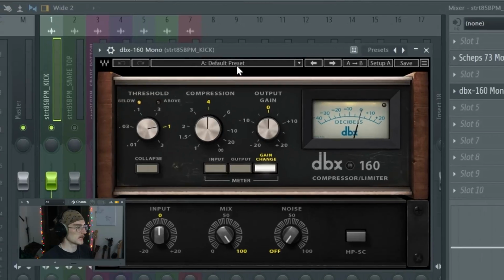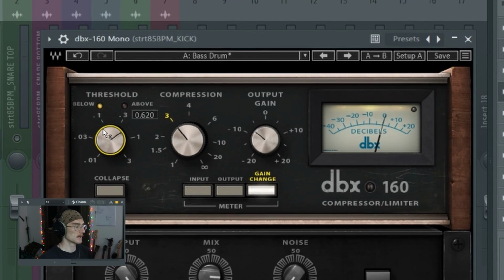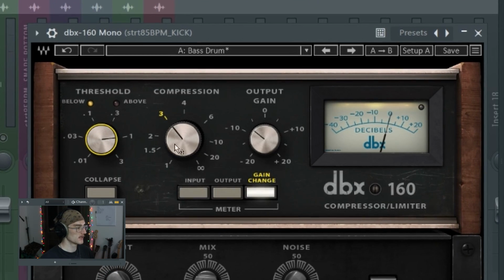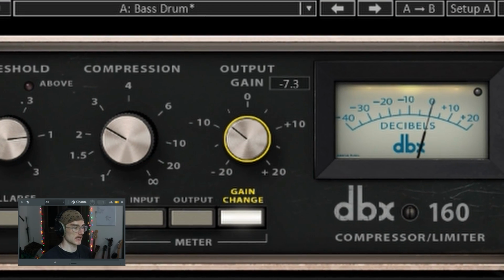end a little bit. Now after that, we're going to add one of my favorite plugins ever, which is DBX 160. For the DBX 160, we can go to the bass drum preset. And I'm just going to dial the compression back on this a little bit. So I'm going to raise the threshold, bring down the compression to like 2.5, and then we're going to use this output gain knob to just bring that kick up a lot.